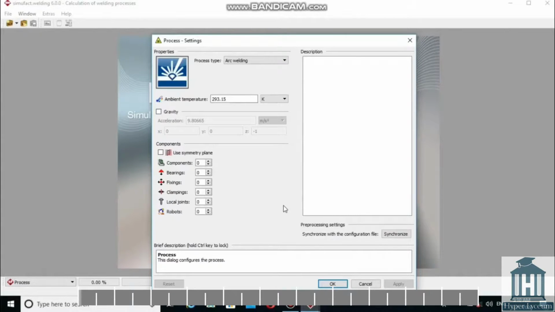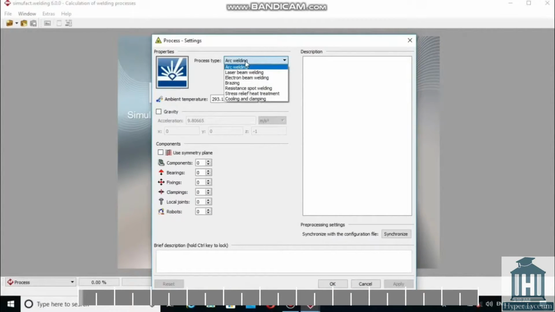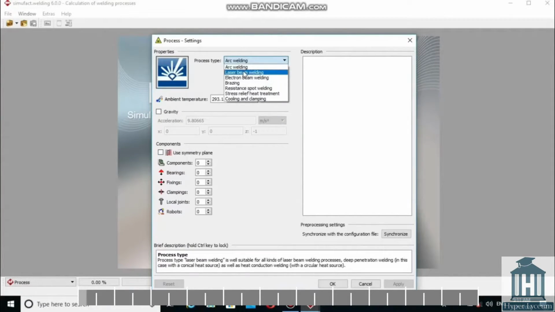For the process type option, you can choose all the arc welding processes such as MIG, MAG, TIG, submerged, and combined methods like plasma keyhole and laser hybrid. We also have all the beam processes, laser beam and electron beam welding, and all the brazing processes, resistance spot welding process, stress relief heat treatment process, and simple cooling and clamping process.